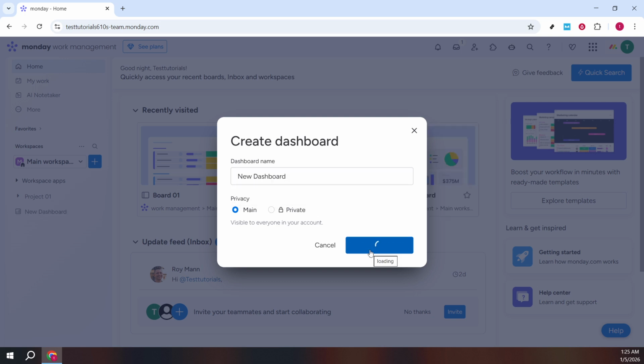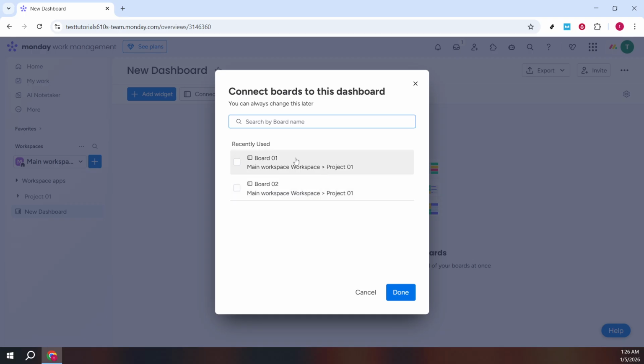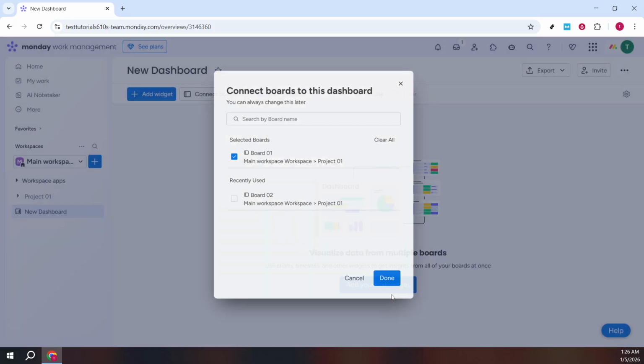Now it's time to connect data. Click Connect Boards. Use the search bar to find the boards that actually contain the work you want to visualize. Select the board or boards that matter most for this view, then click Done. Connecting only the boards you need keeps the dashboard fast and focused.